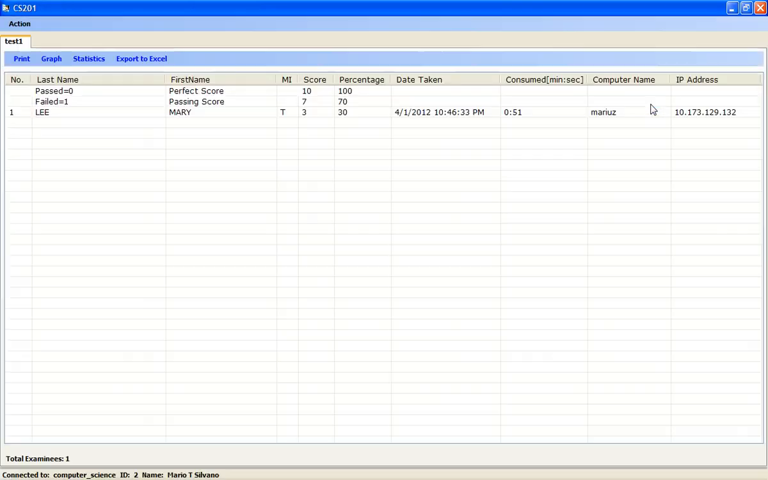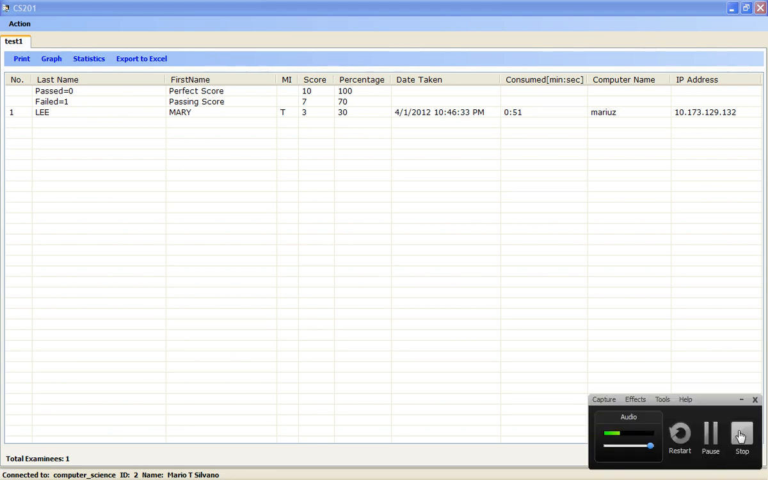When I double click that, as you can see, the details, the duration consumed in minutes and seconds, the computer name, and the IP address are being registered. You can print, you can graph, you can have statistics, you can import and export to Excel. So that's the main setup of how this Excel test generator works on the part of the teacher in creating an exam, as well as how the student will be able to take the test. Thank you.